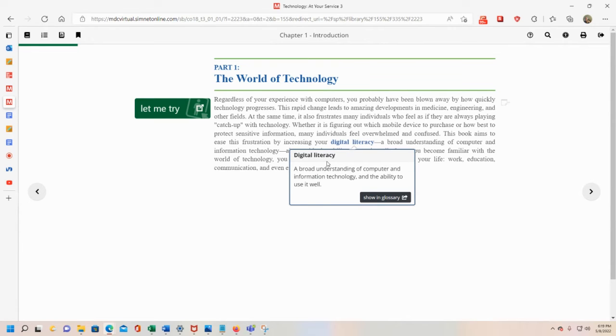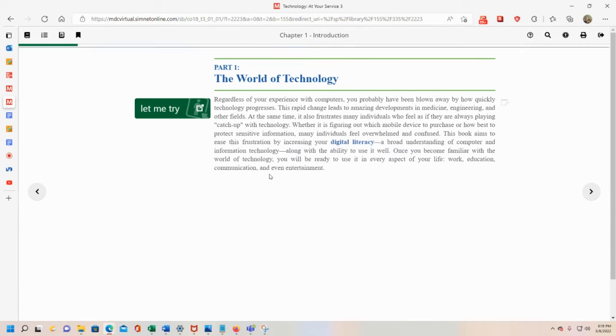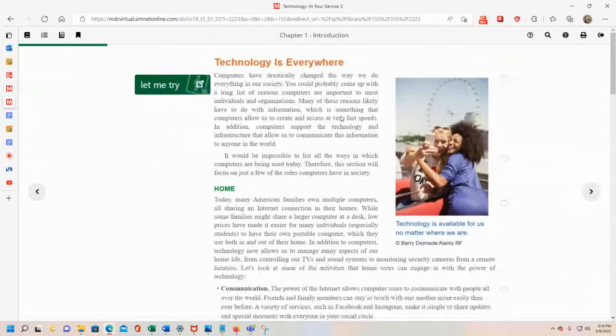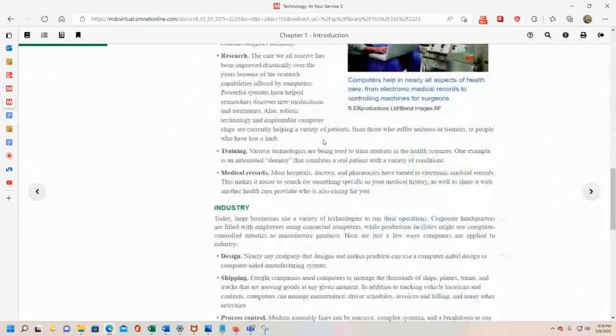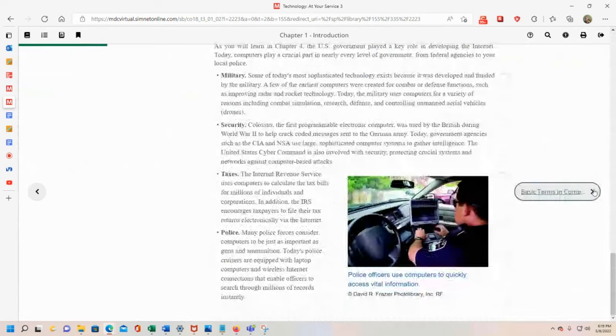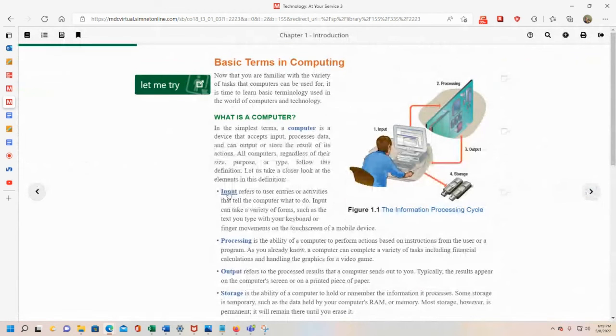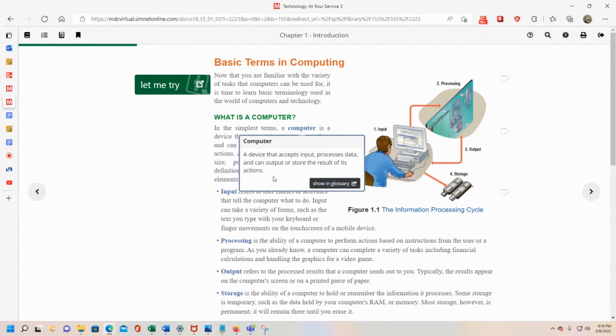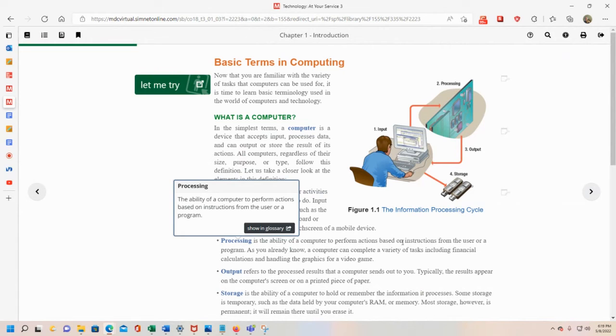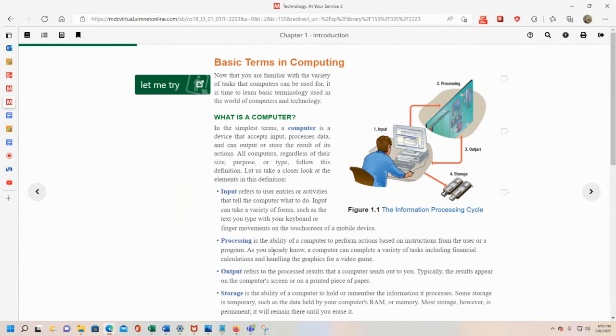things like this, where it's a term, digital literacy. Oh, what is it? A broad understanding of computers and information technology and the ability to use it well, okay? So you read, and then you just go to the next page, okay? So you read, and that's what you're doing. You're reading, and then you go to the next page. When you see the blue links, like here's input, you click it again. It's a term. What's computer? It's a term, right? Processing, it's a term.